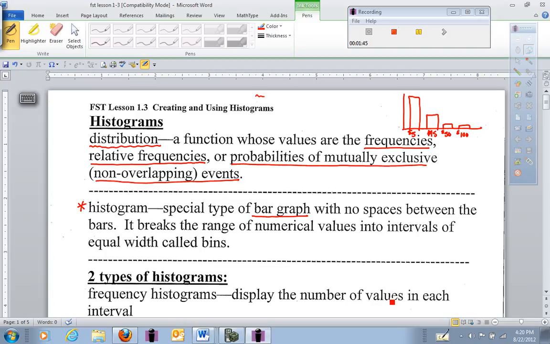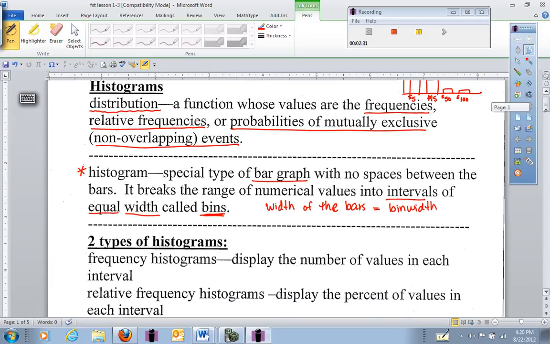It could have a break in the range of values, and the bar could have no frequency, so it could look like there's space, but that'll be because the frequency is 0. It's going to break the range of numeric values into intervals of equal width, and that's going to be called the bins. So the width of the bars will be the bin width. Sometimes the bin width is given to you, and sometimes you have to figure out what you want to use for a bin width.